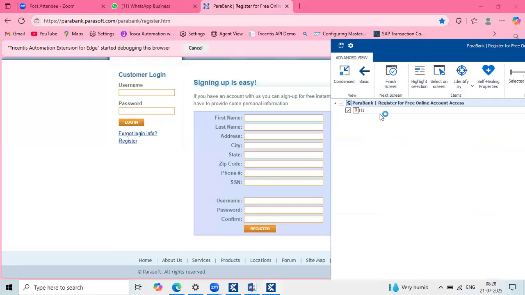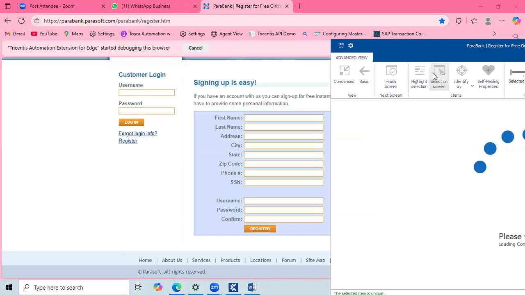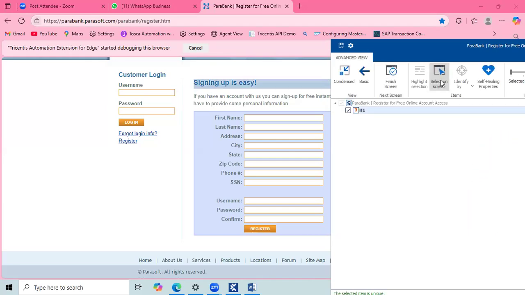On the right side. Yes. Now again, select on screen. I'll add all these things. Just move your cursor here. If you want to verify the naming convention, like first name, last name, address, just go here and click on that element, okay?